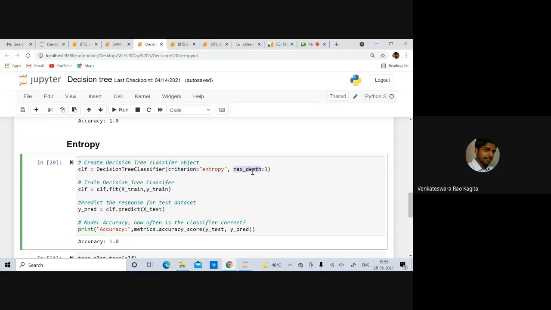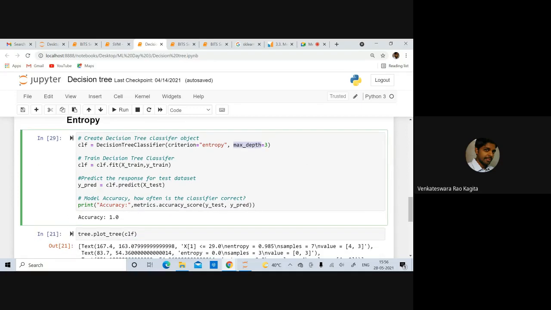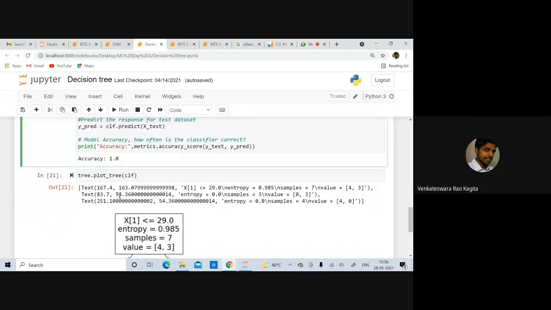So you're not allowing more than 3 depth, which is one of the pre-pruning techniques. Like that, you can pass the criterion that you want, build a classifier, fit it to the training data, and predict for it. Accuracy here is also 1.